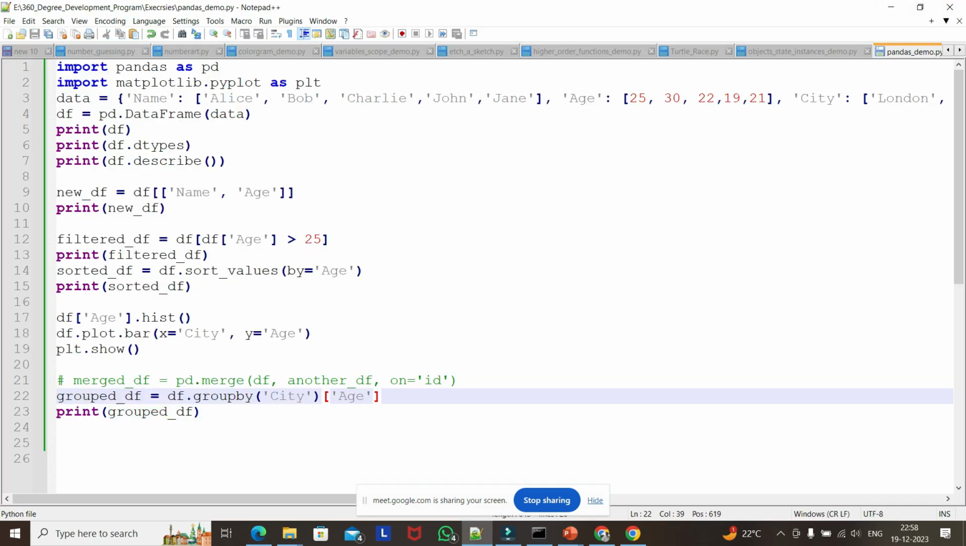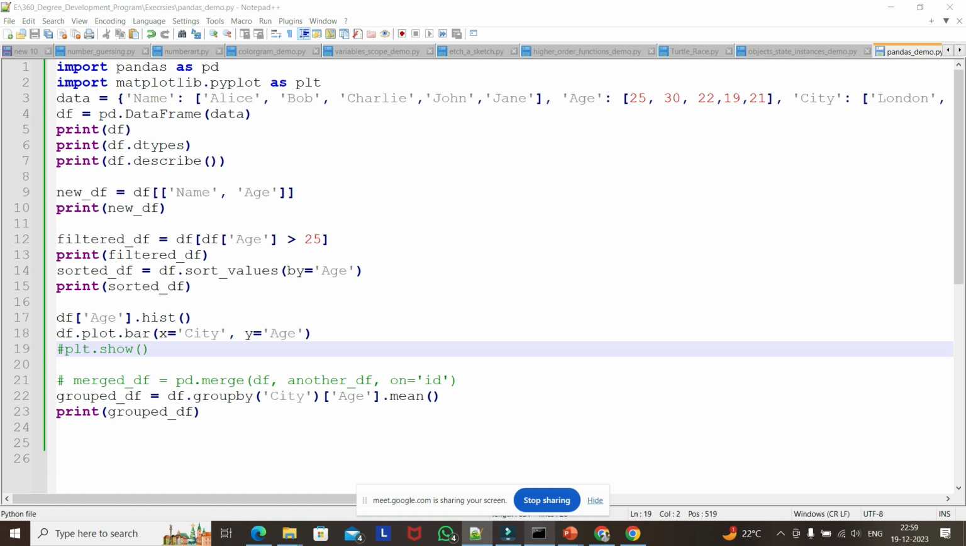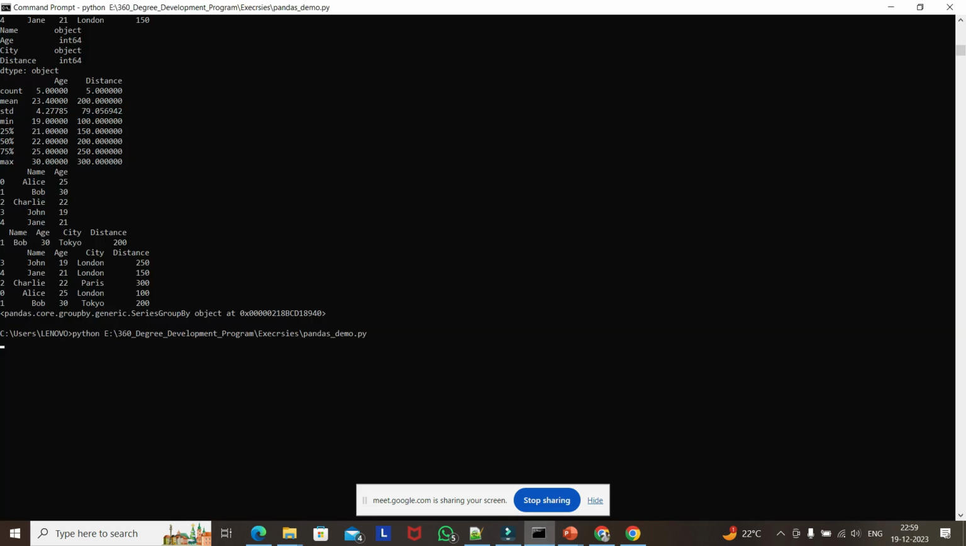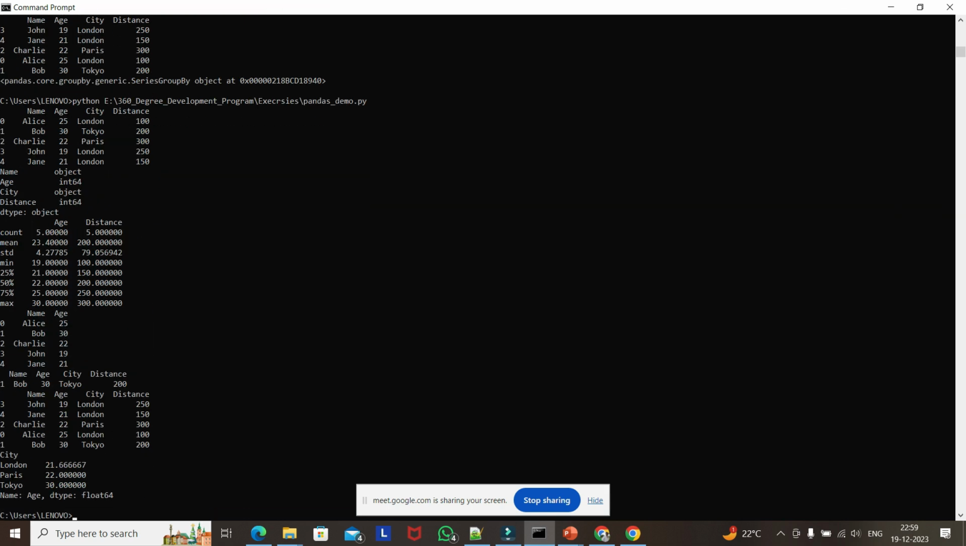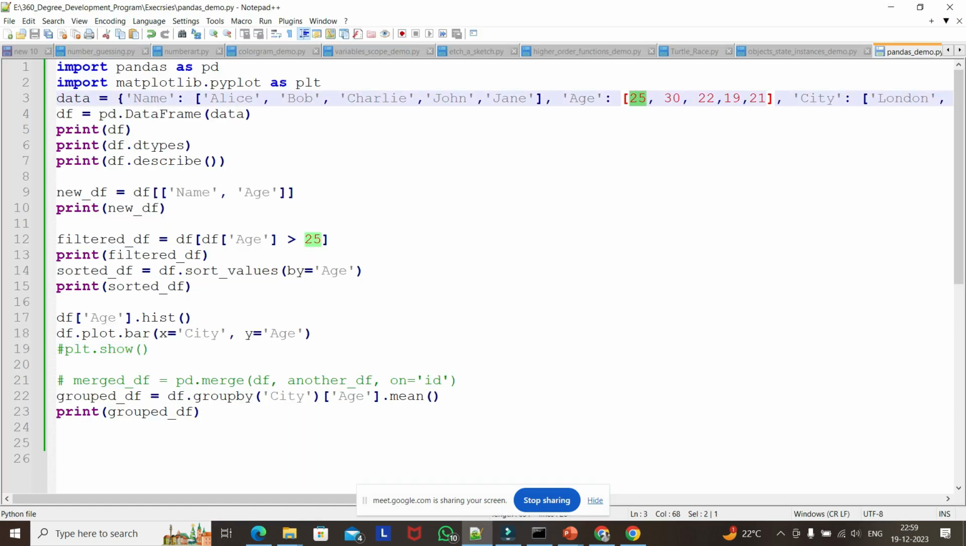So okay, maybe if you want the same thing, I'm not plotting now, just want it to. Okay, so it has created a group by object, like a city, London, and in London, what is the mean of all the three values? Like, so it's like 25 plus 19 plus.